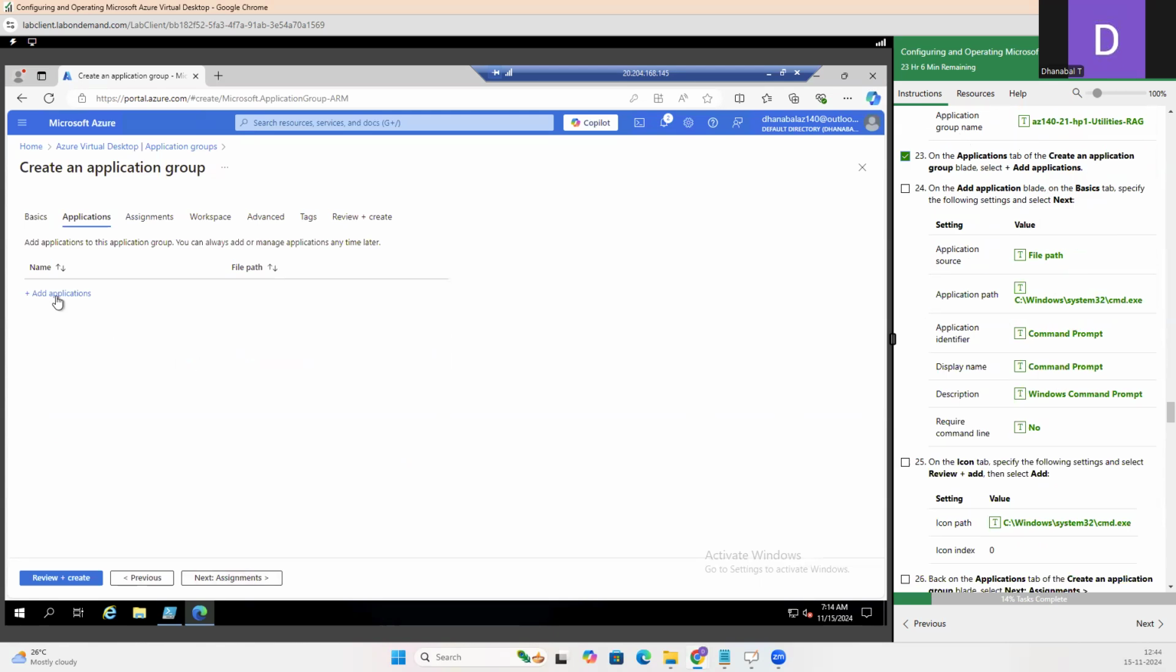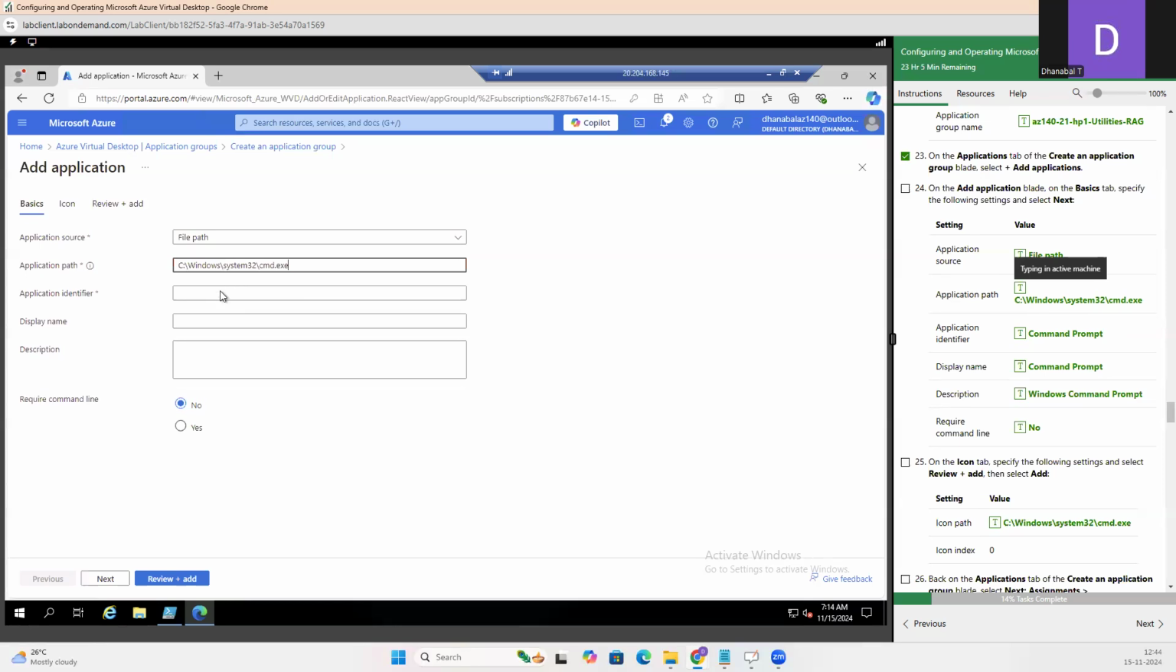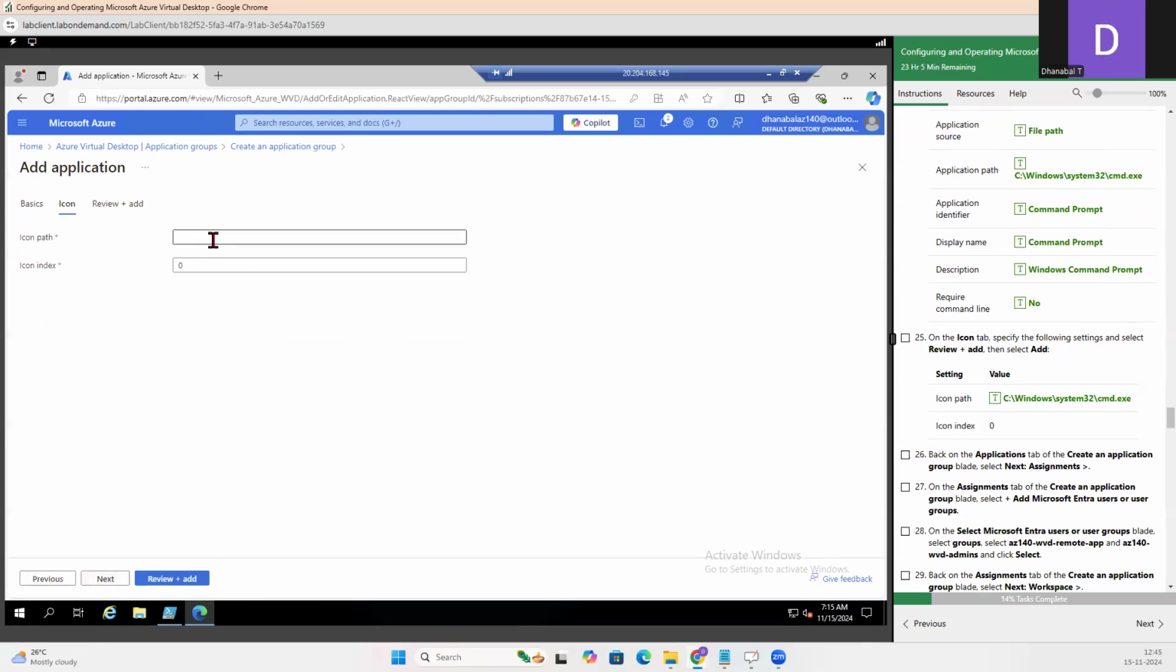In the application, let's add application. This time it's not from start menu, it is from file path. We are just adding file path. What is the path? This is the one. Then the identifier name is prompt, command prompt, and then the description to be this. Next. Let's give the icon path and say review and add.